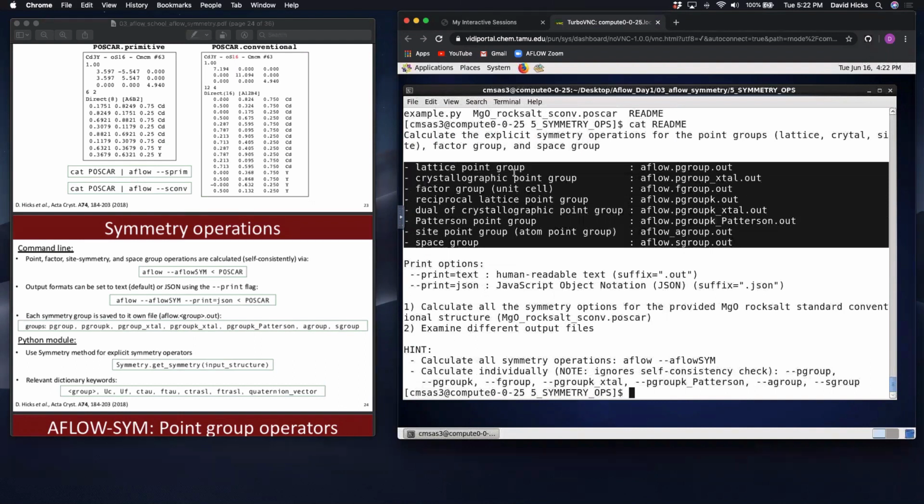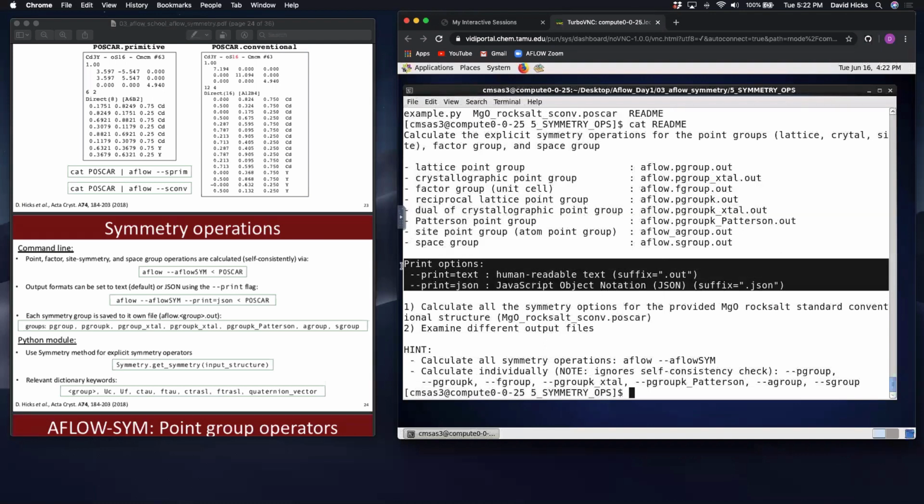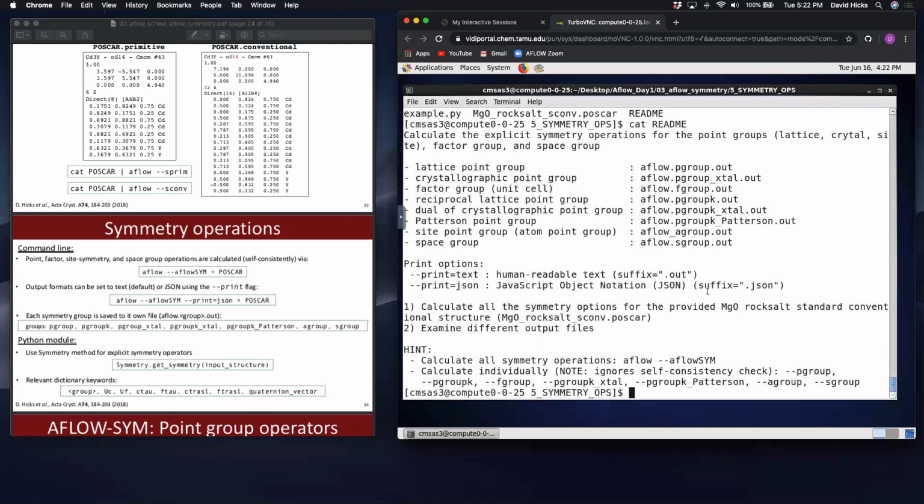And so this is what the files will be written to and what they contain. So it'll be the lattice point group, crystallographic. I think I mentioned this in the slides earlier, but all of these analyses are written to these files. We also support 2 different formats. So if you use this command, minus minus print, you can use human readable text or JSON. So again, for those who like Python, you can easily convert this to a JSON and then convert it to a Python dictionary to perform subsequent analysis. So let's do that now.